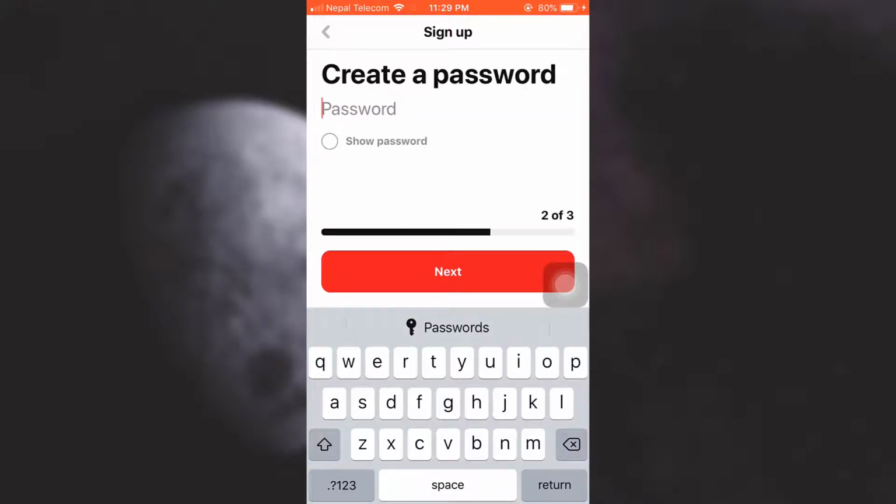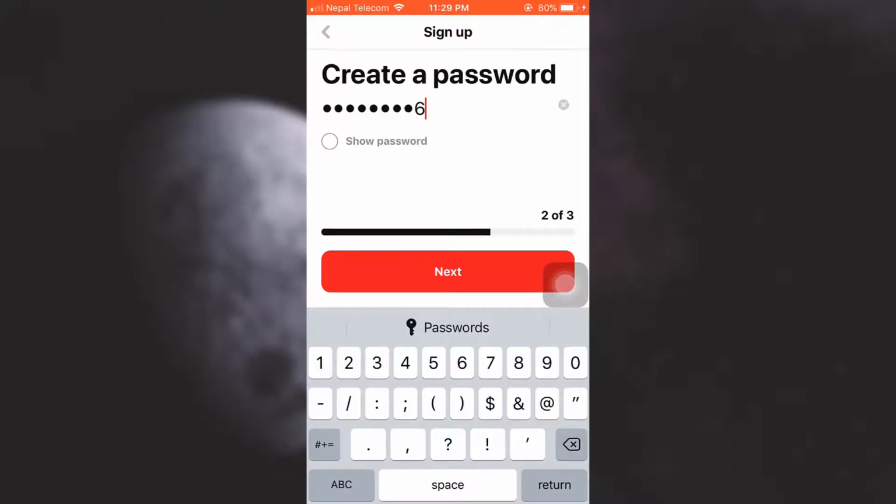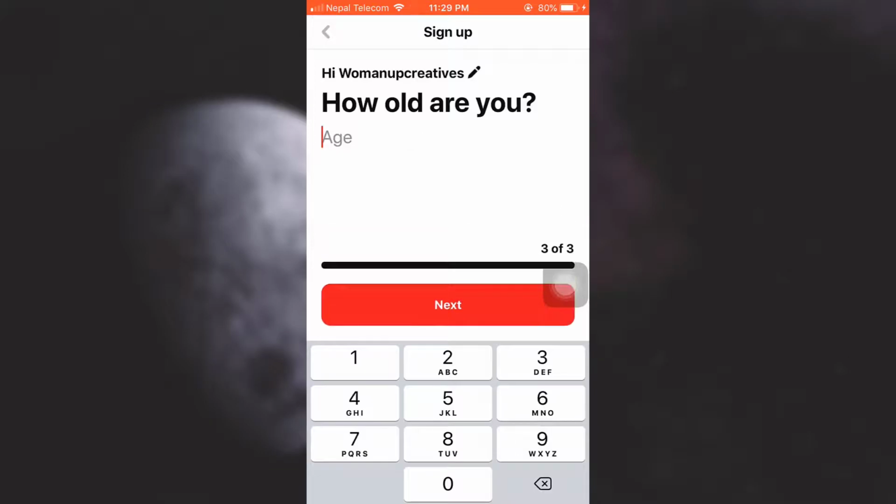After tapping on next, now you can create a password. So now here I'm going to create a password. And then tap on next again. Now add in your age. So here I'm just going to add in my age and then tap on next again.